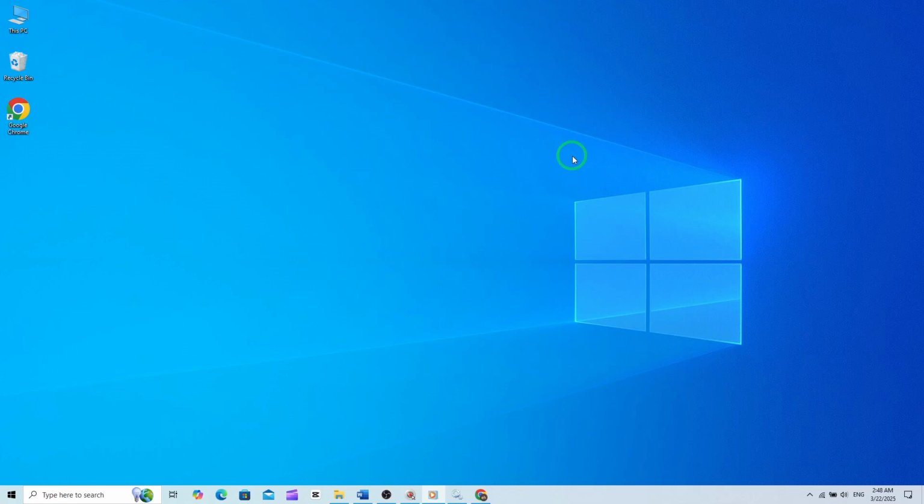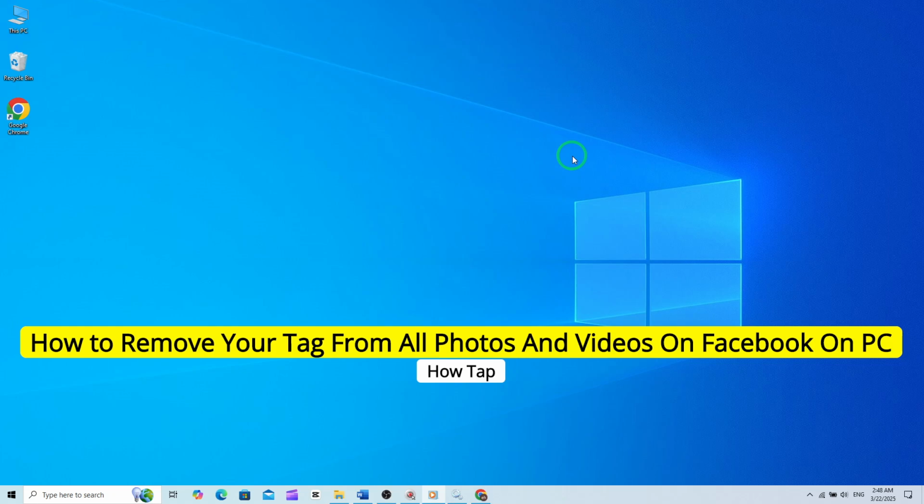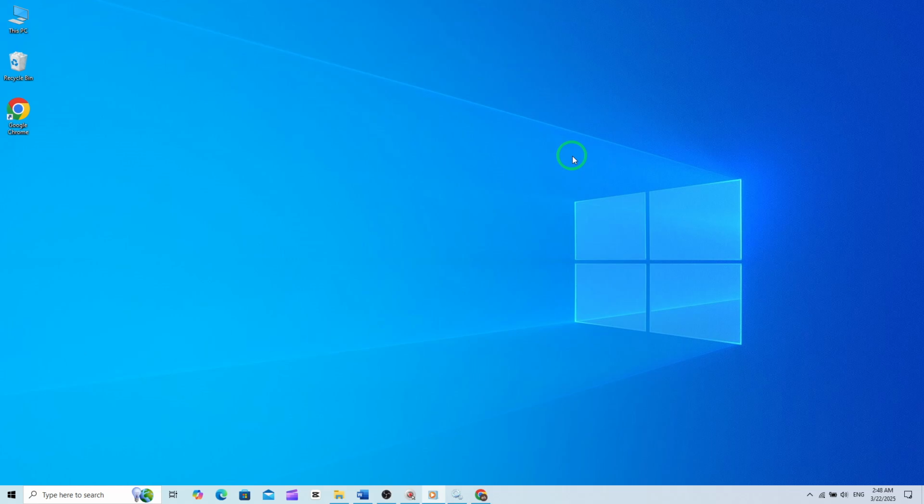Welcome to this tutorial on how to remove your tags from all photos and videos on Facebook using your PC. With the latest updates, managing your digital presence on Facebook has become more streamlined. Let's dive into the simple steps to untag yourself from all those unwanted photos and videos.